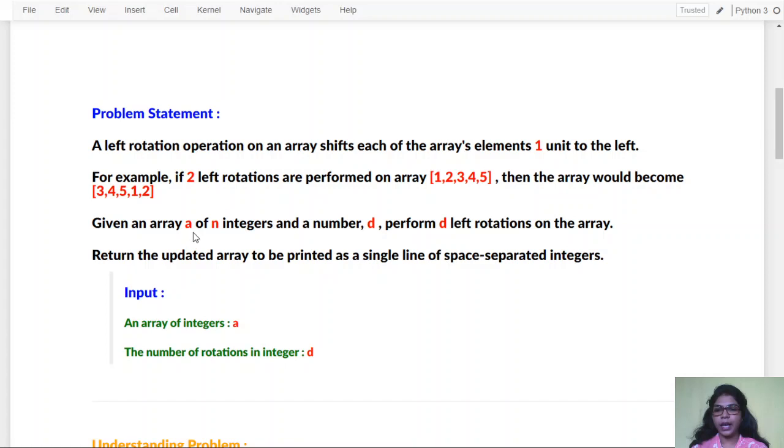So given an array A of n integers and a number D, perform D left rotations on the array. So A is our array and D is the number of rotations. Return the updated array to be printed as a single line of space separated integers. So output will be an array. In a single line means it is a single dimensional array, you can say. So this will be the output.